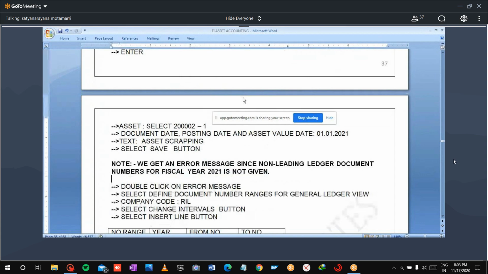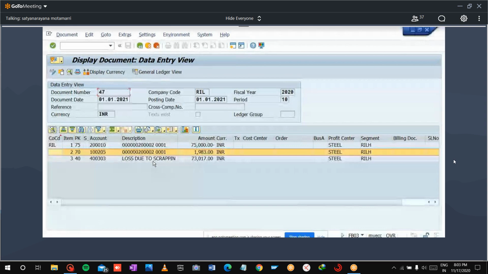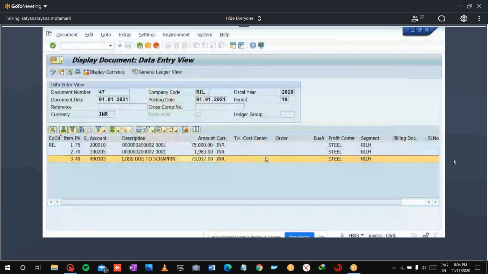You have seen 1983. The loss due to scrapping is 73017. So that is the net book value you have scrapped, and it is a charge to the P&L account. The system will calculate and post the accounts like this.